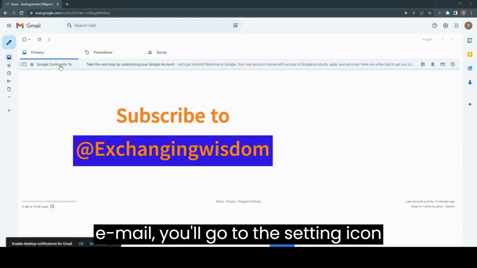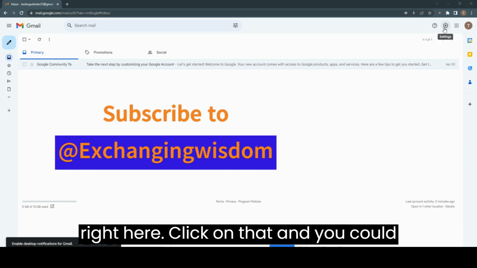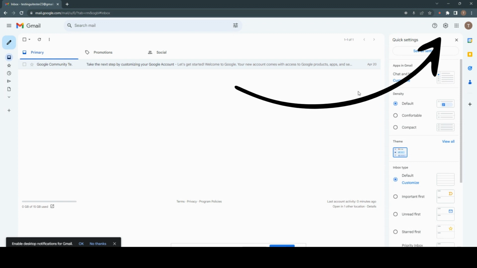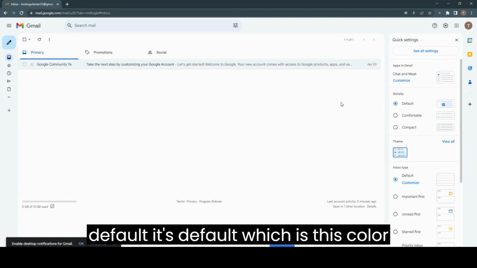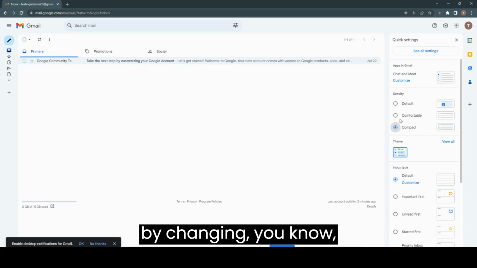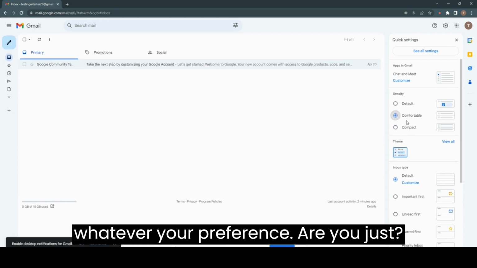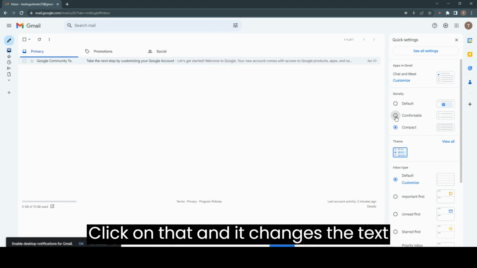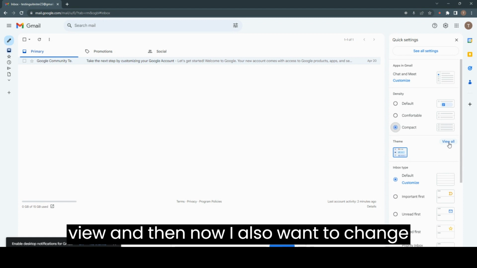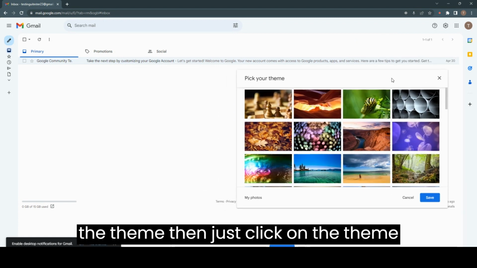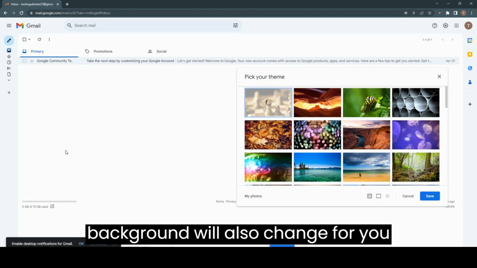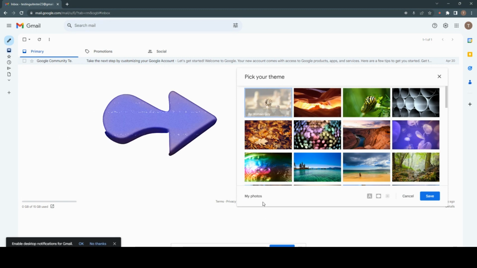once you get into the email, you'll go to the settings icon right here, click on that, and you could change the density. By default, it's default, which is this color, and you can change the text by changing whatever your preference is. You just click on that and it changes the text for you. And if I also want to change the theme, then just click on the theme, and once you click on it, the background will also change for you, right? It's applying right now.